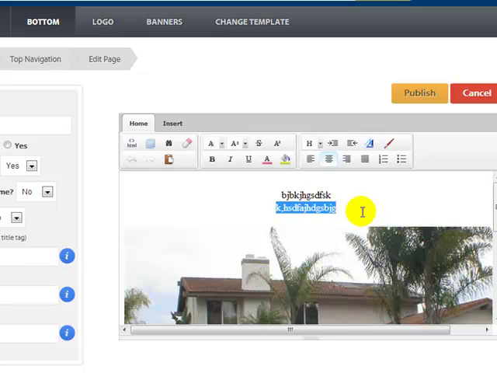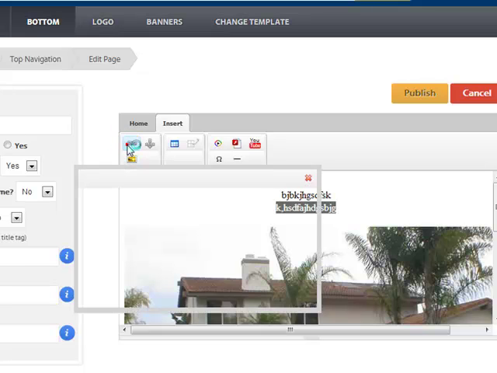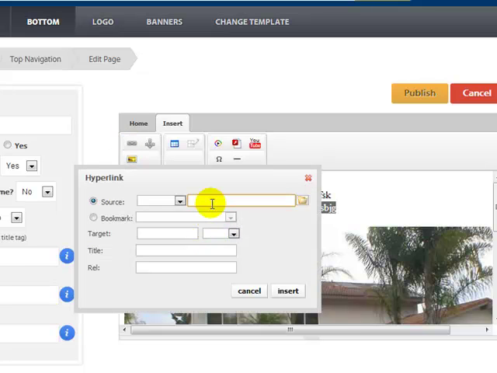And all you need to do is you highlight the words and you click Insert. Then there's a little hyperlink button up here in the upper left corner. You click hyperlink, and this is where you go like this. You put the destination URL.